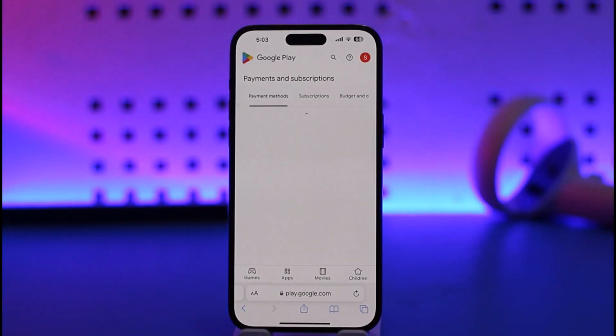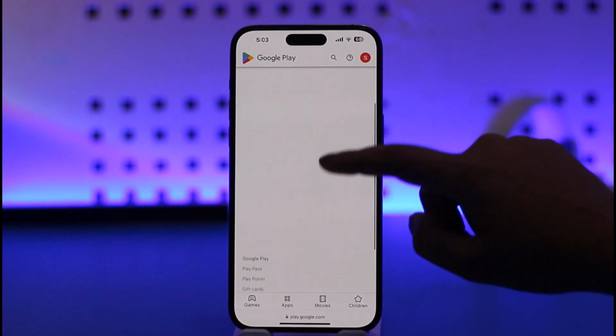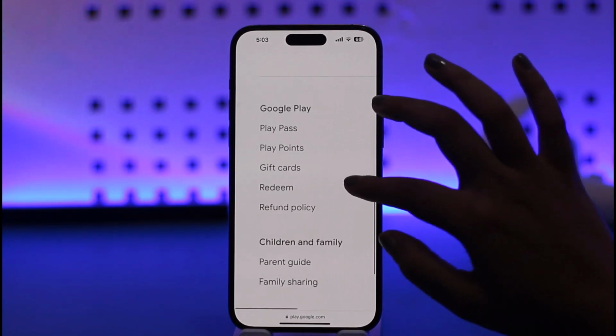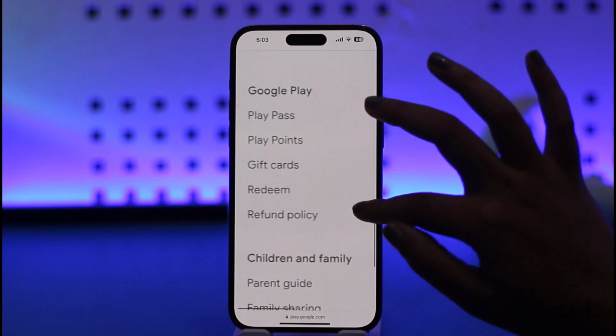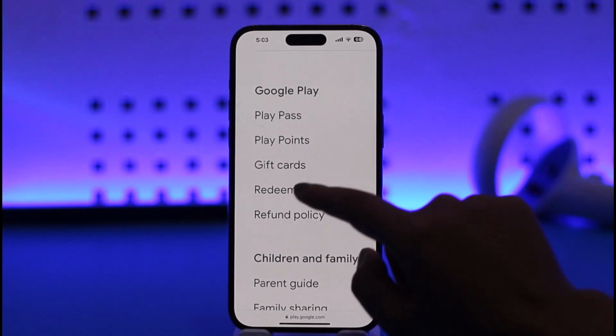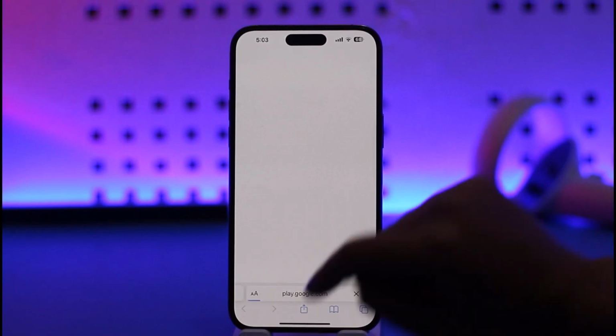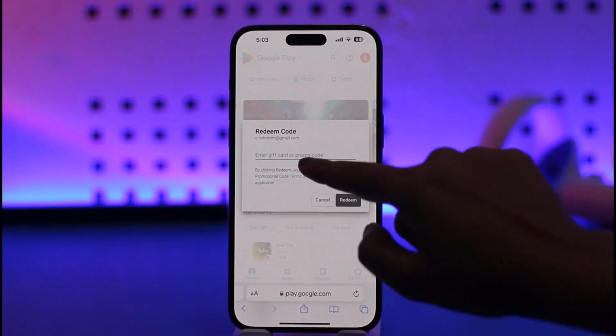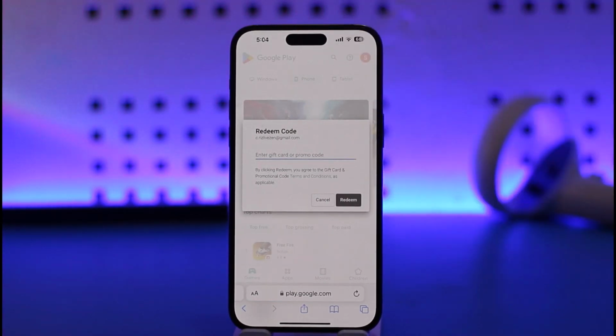Once you're done doing it, you will find this kind of interface, right? If you scroll down, you will be able to find various options. You can zoom in a little bit, and then you will find the option called redeem gift cards. Go ahead and tap on this redeem option, and this will give you access where you can enter your redeem code, your gift card, Play card code.